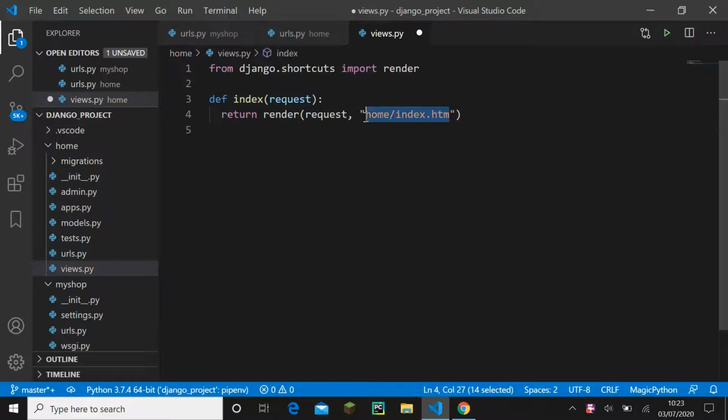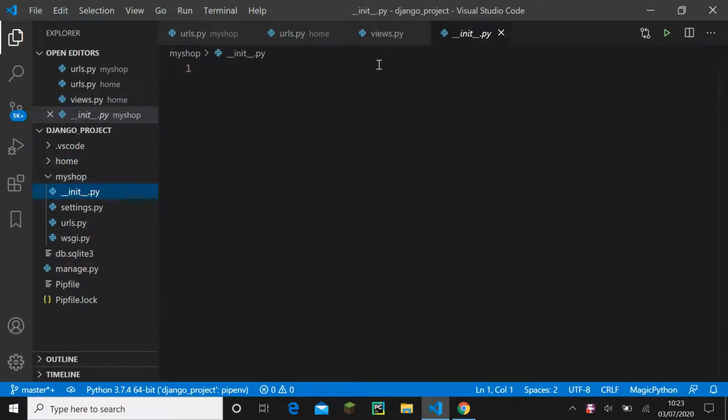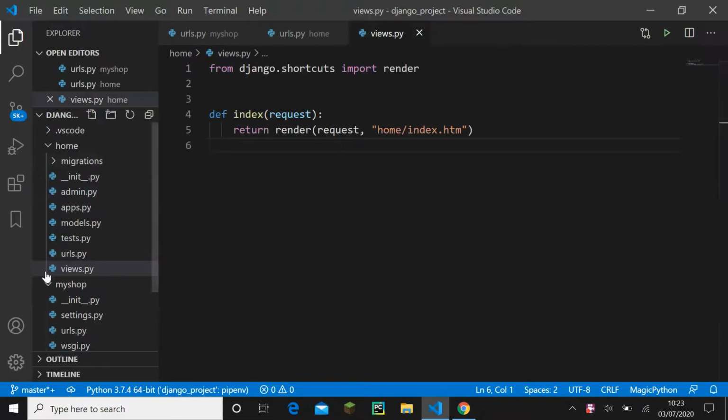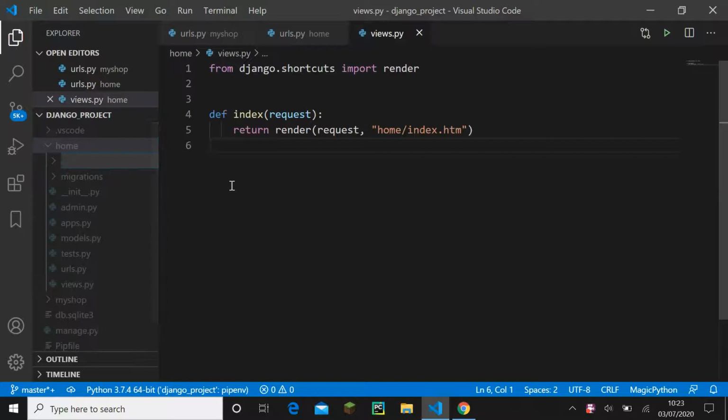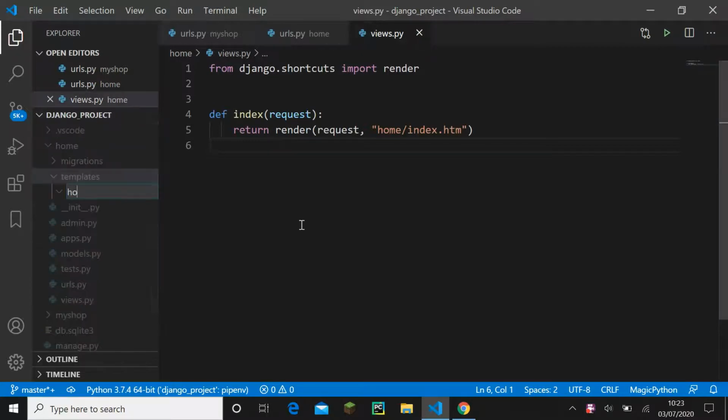The reason I'm doing htm is because mine's glitched. I'll explain what I mean by that. So let's make this template. We'll get rid of that, we don't need it. We need to go to home, create a new folder called templates, it's called templates, and then we'll create a new folder called home.